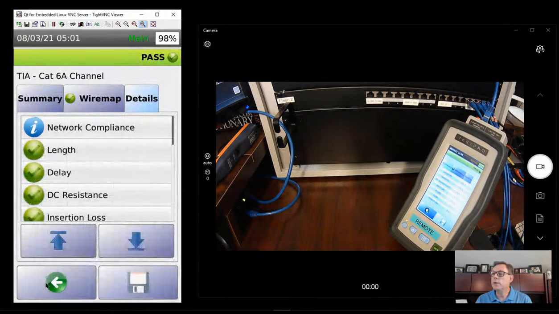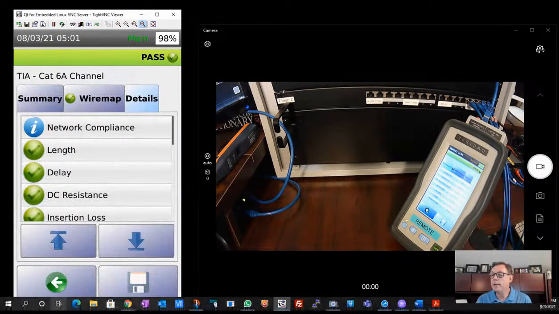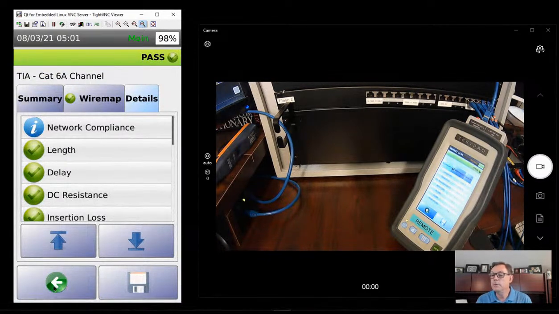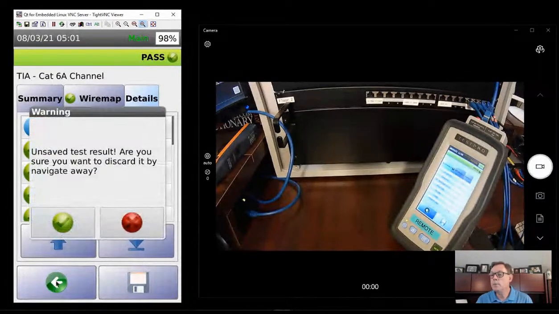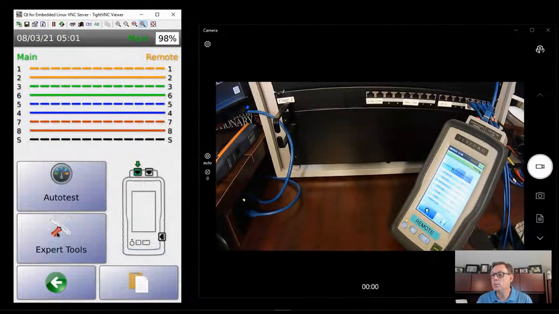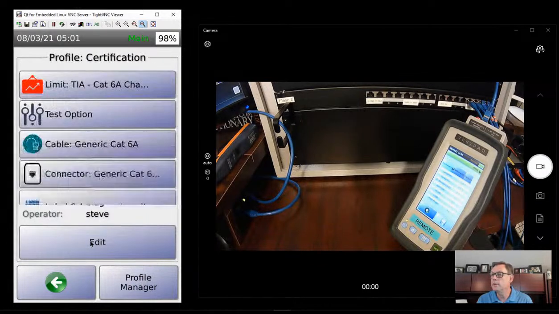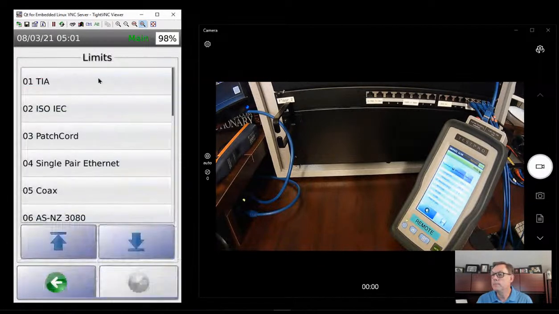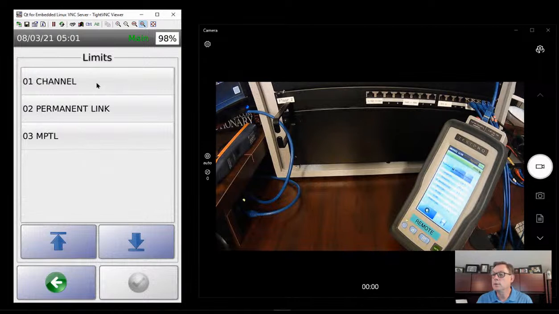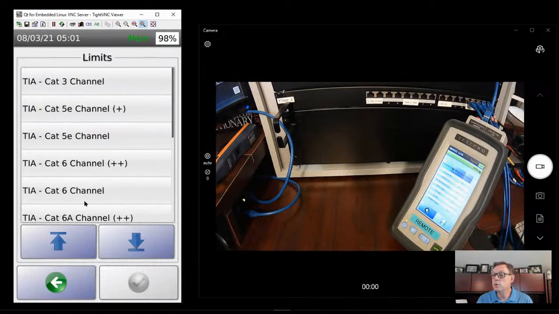So how do we set it up? Right now they just have that little blue eye next to them, which means it's giving it to us for informational purposes. We can look at it and see the limits and know that, yes, it's okay. But if we want pass-fail for that DC resistance, we need to change our test limit from a regular Cat6a channel test. We're going to go into our project, and we're going to edit, and we're going to go into channel, and then we're going to choose, instead of Cat6a, Cat6a channel plus plus.